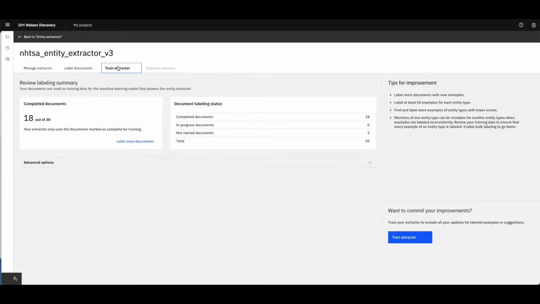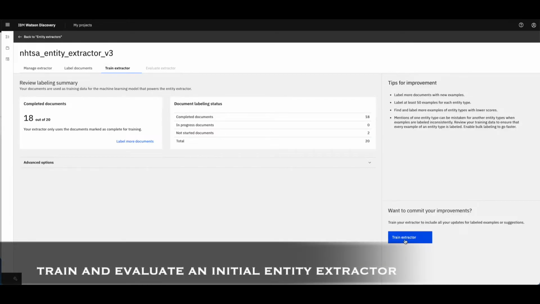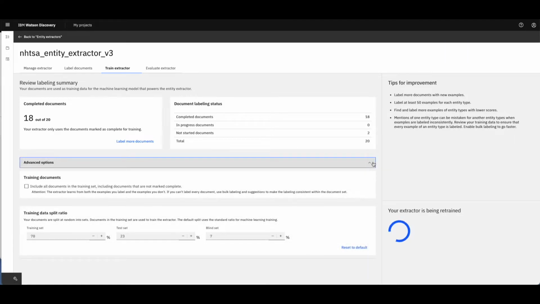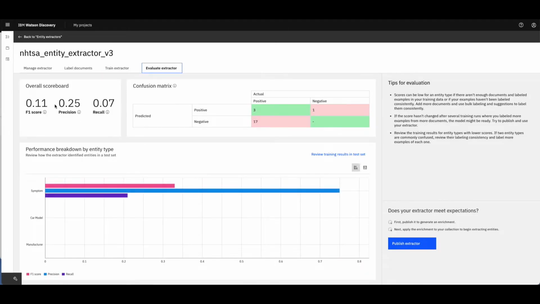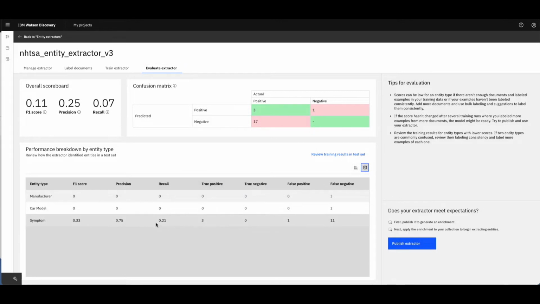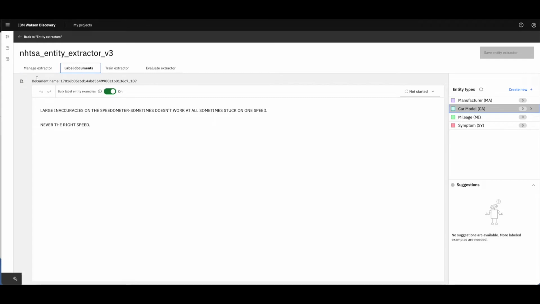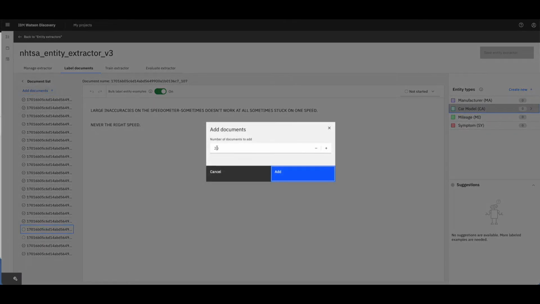Once we have labeled about 20 documents, let's train an initial model. We can adjust the train, test, and blind splits of the data to the model in the advanced options here. Now that the model training is complete, here I can see the high-level evaluation scores, as well as dig in by the entity type. Understandably, the scores are lower at this time since we only have a few examples per entity type. So let's go back and label a few more documents and ensure that we labeled representative examples, especially for those types with fewer examples so far.